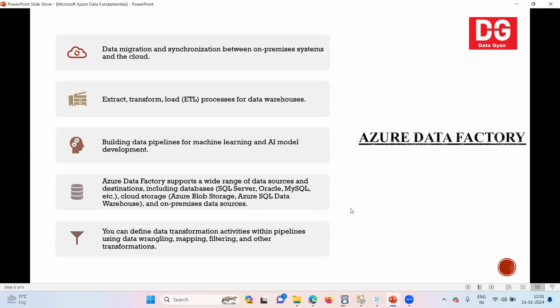And last, we have Azure Data Factory. In this, we use ETL processes for data warehouses, and data engineers use Azure Data Factory. We use pipelines, that is, a set of tools and processes used to move or transform data from various sources to a destination. Azure Data Factory supports a wide range of data sources, including SQL Server, Oracle, and other databases.